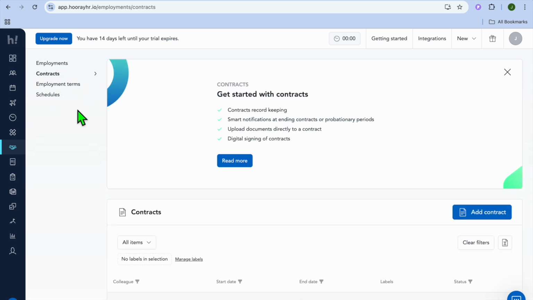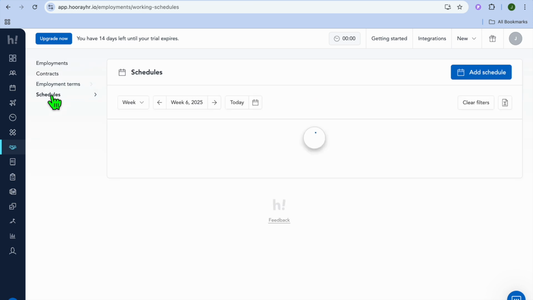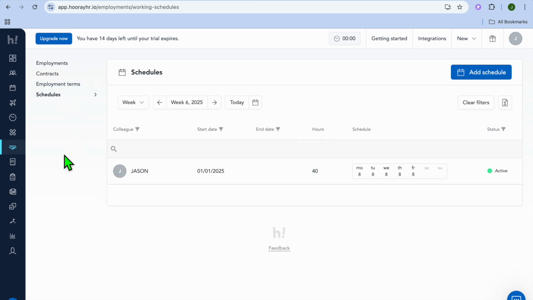And you can tap on employments, and from here you'll be able to see all of the employees. You can also set up different contracts for your employees, as you can see right there. You can set up employment terms. You can also set up a schedule for your employees, as you can see right there. So you'll be able to access numerous features.